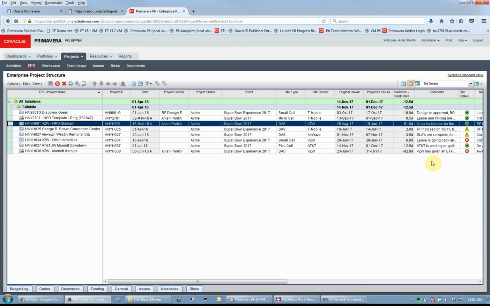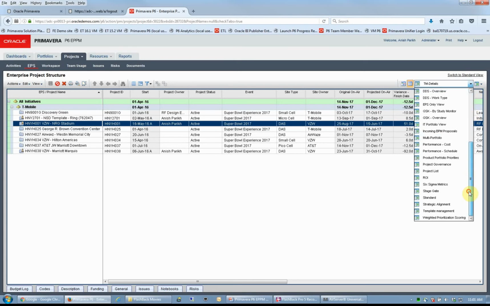This view is actually a subset of all of the potential projects that are being managed in the system. So we're looking at projects that are specific to this project manager's responsibilities.